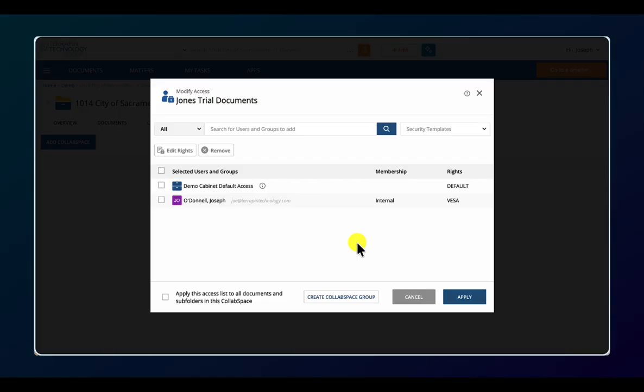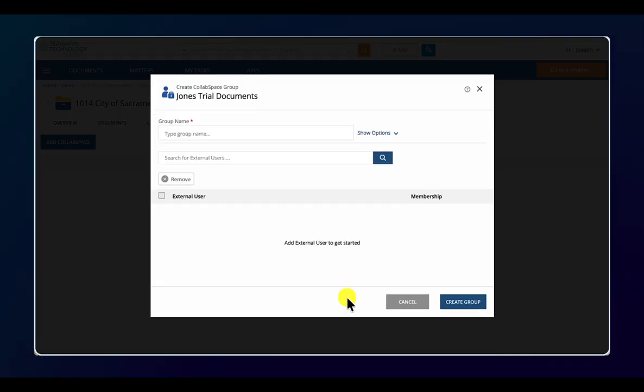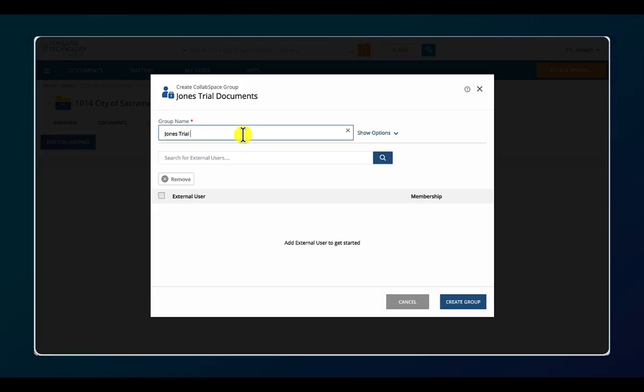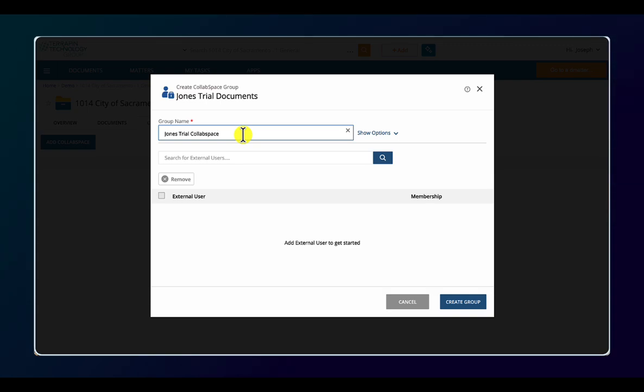So you'll see right down here at the bottom, there's a button for Create Collabspace Group. We'll click on that. We're going to go ahead and give it a name. As a best practice, I like to recommend that you give the group name, the name of the Collabspace, and then the word Collabspace at the end so that it easily identifies it as being a security group for that specific purpose.